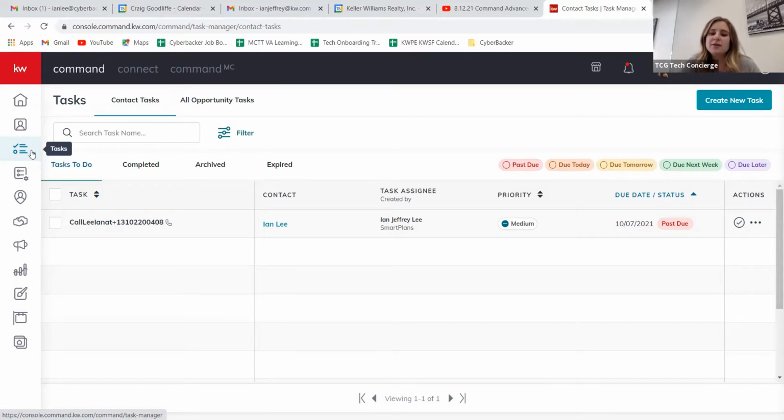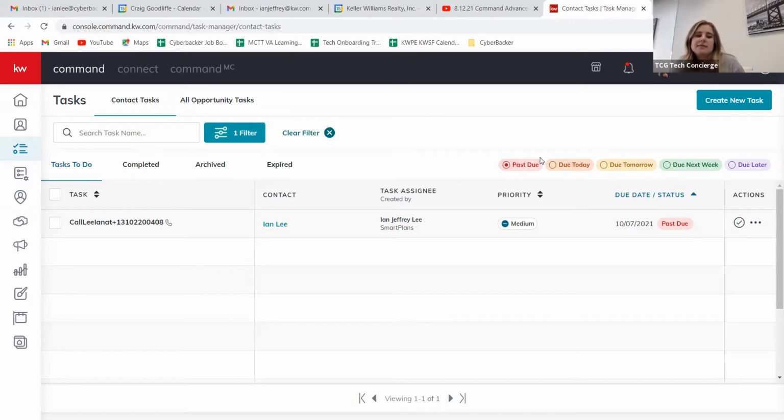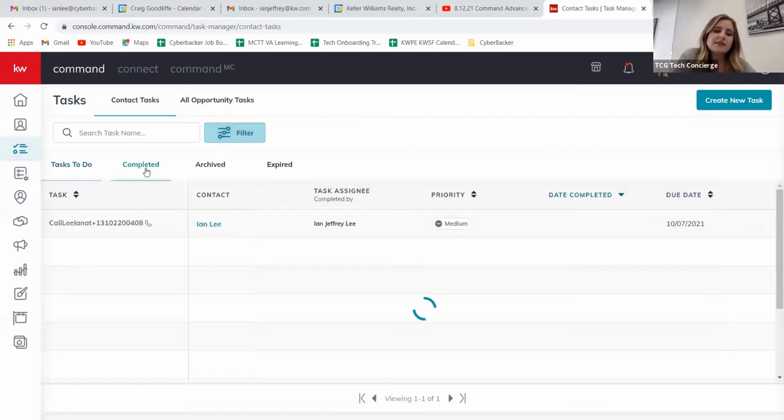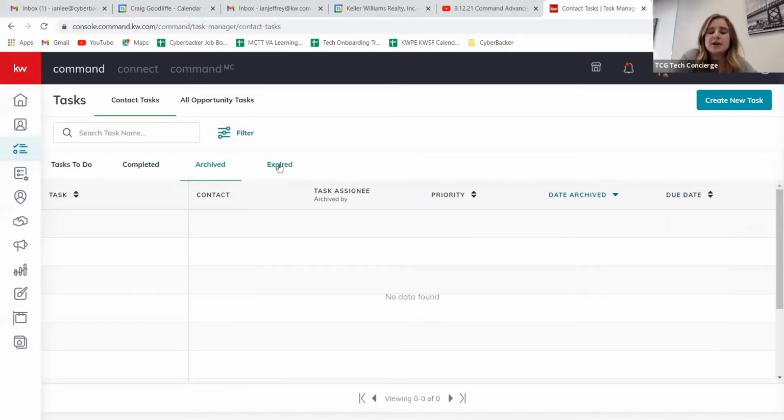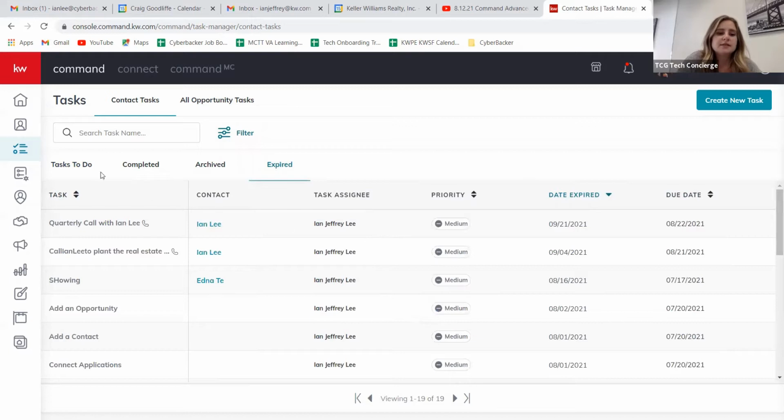And then also, if you want to click on one of those colors, like past due, due today, you can actually just sort by what is past due. If you click that right there, it's going to give you all your past due tasks. And then you can also view very easily now your completed tasks, archived, and then tasks will expire after a period of something like 30 days. So keep that in mind.